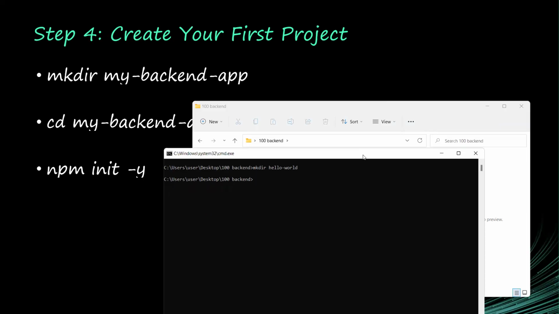But if I look at this command prompt, I'm still under the folder of 100 backend. If I want to move from this 100 backend to the hello world folder that I have created, I will say cd, which means change directory. So I want to change directory from this folder to another folder. I will say cd hello world. Once I hit enter, you can see the difference now. I am now inside of the hello world folder.